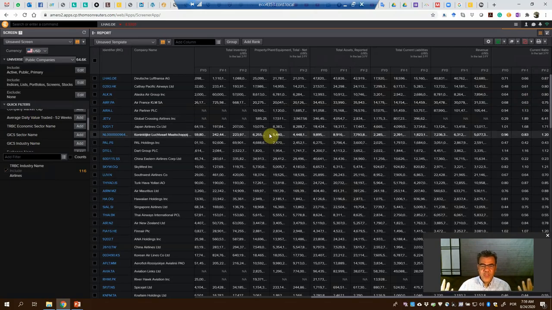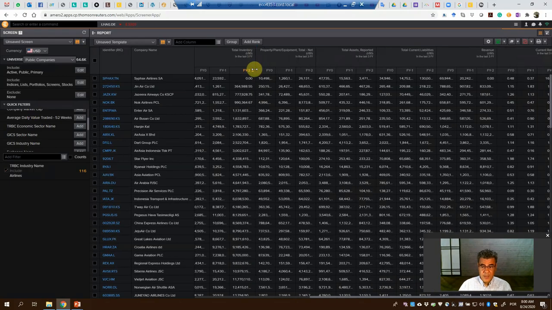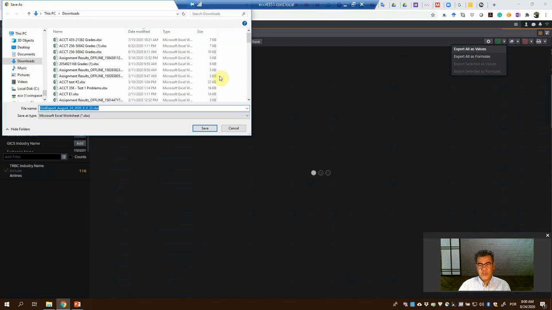Okay, what do I do with all of these numbers? I can increase here the length of the column and so on, but I want it on Excel. How do we export it? Please never copy and paste. It will screw your Excel file. Much easier. Here, Excel. Export all as values or formulas. Value is what we usually do.